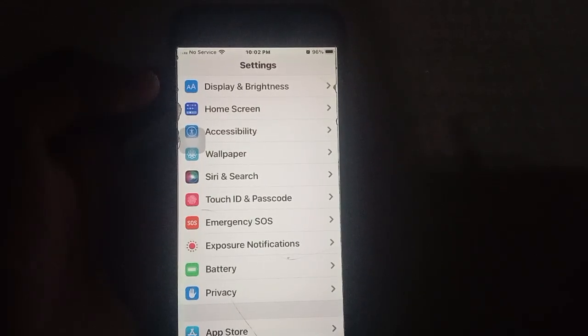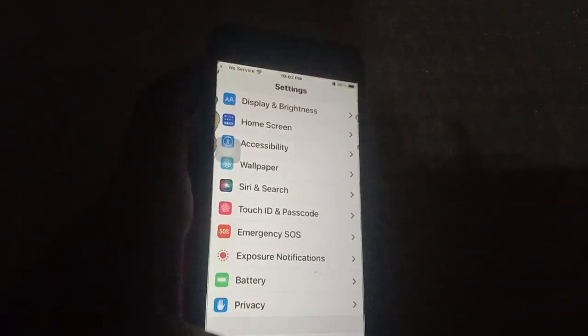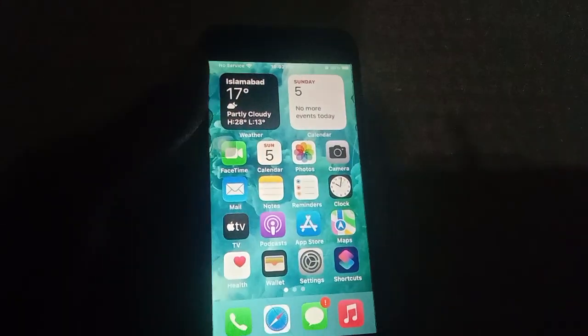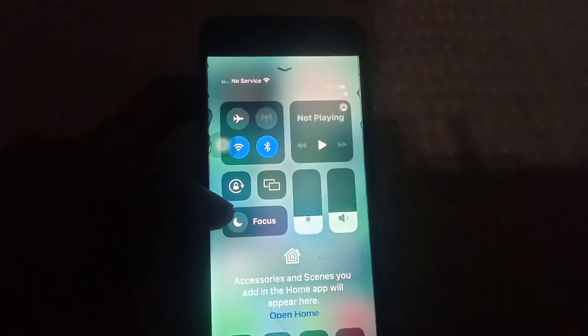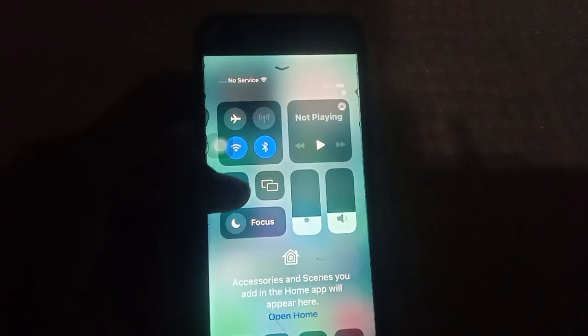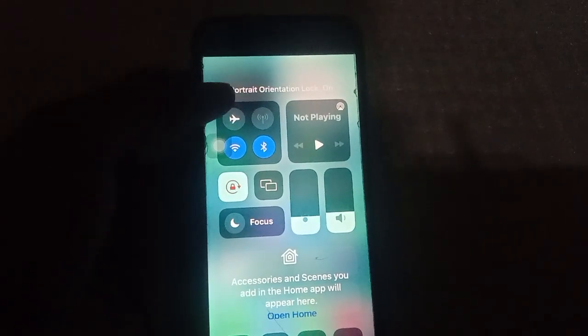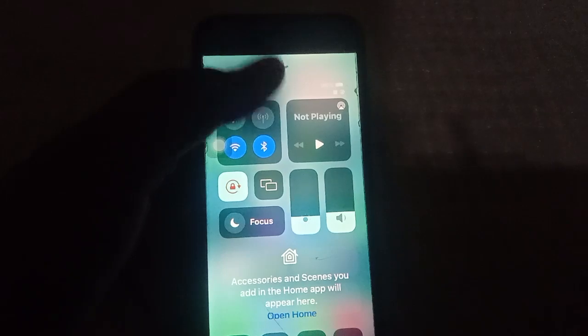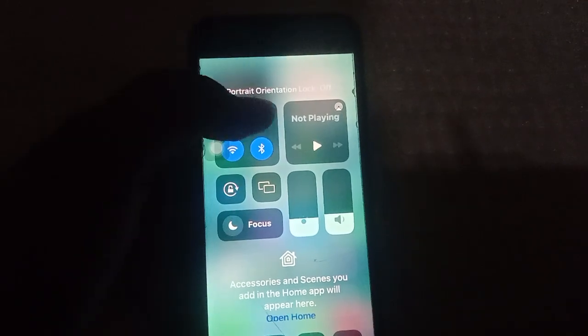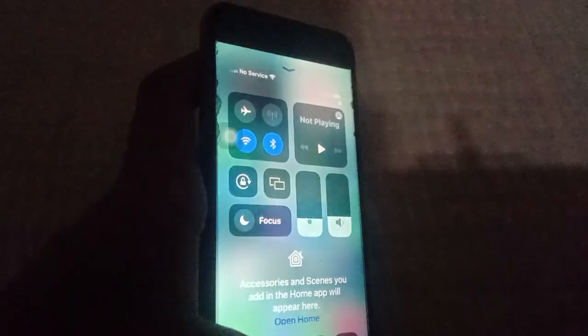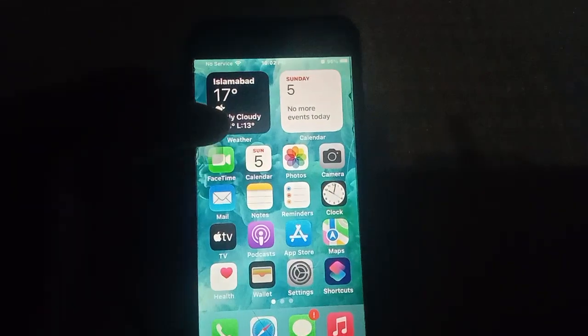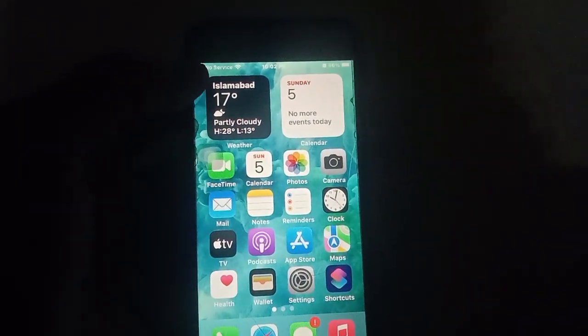Third solution, turn off the Control Center portrait orientation lock. Portrait orientation lock is on, so turn the lock off. If the third solution is not working.